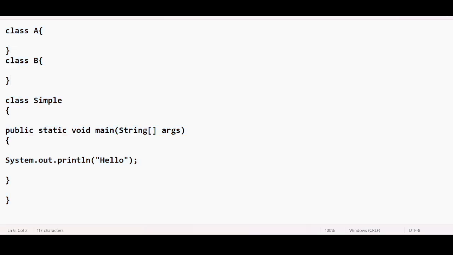Now you tell me, I have developed a Java program. I want to save this file. What name can I use? Can I use a.java? Is it okay to use a.java? Can I save it as a.java? Yes, we can. We can save it as a.java.